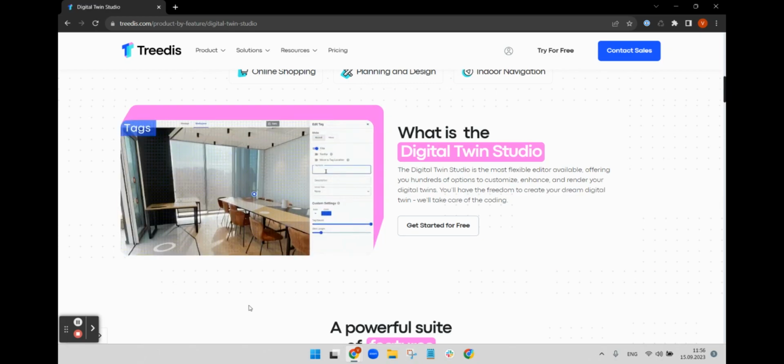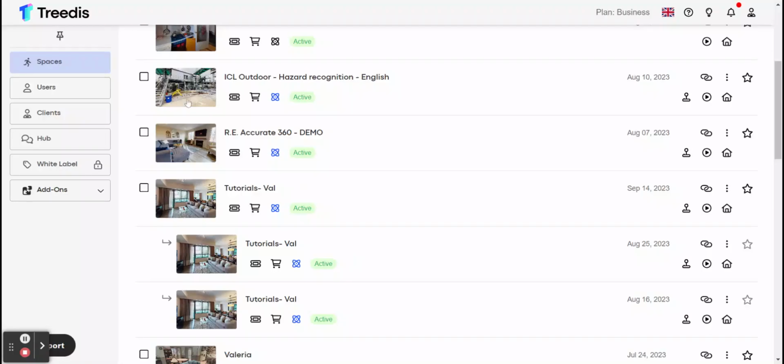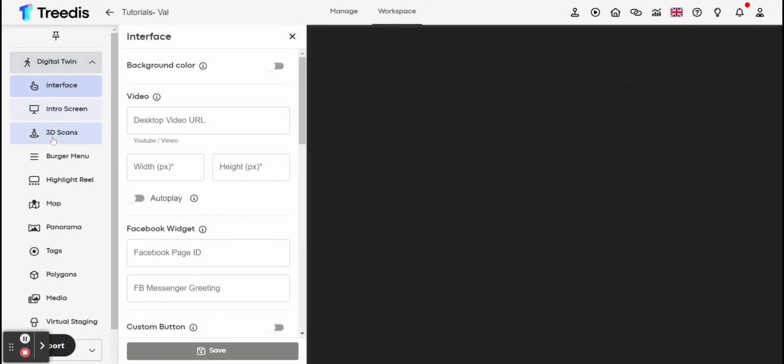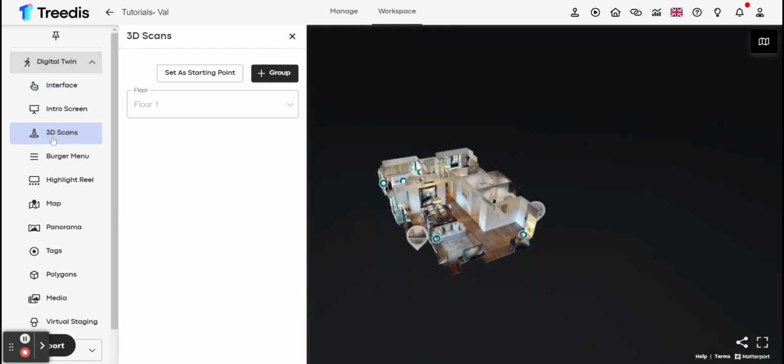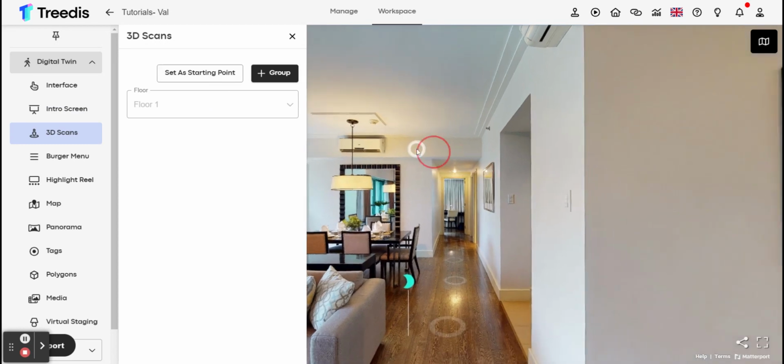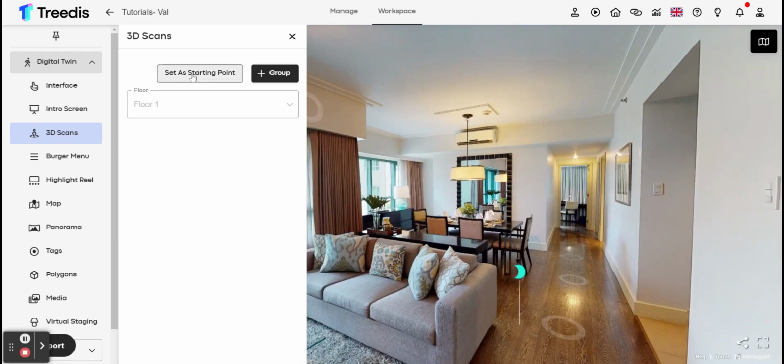point in the tour. To find the 3D scans, go to Spaces, choose a tour, go to Workspace, navigate the Digital Twin Studio and click on 3D Scans. The first thing that we see here is that you can set the starting point by clicking on this button. You select the camera view and select your starting point. You can also select on which floor you will work on if you have multiple floors.